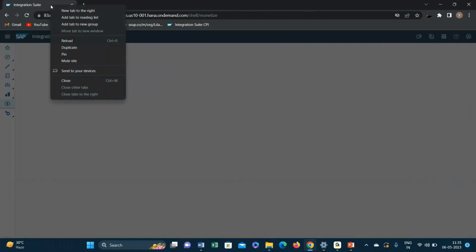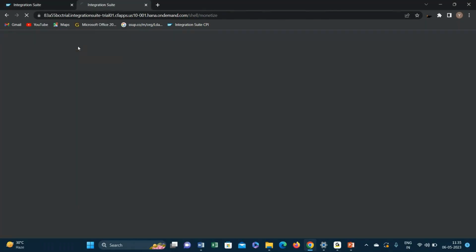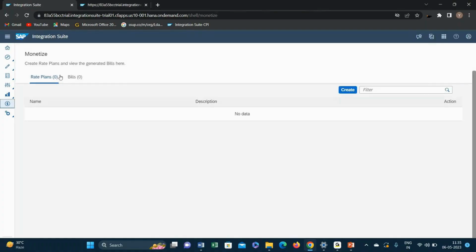And Rohit, one more thing. In PI, we have different node functions, right, and many other functions. So in CPI, do we have all these functions, or how is it? Functions means you're talking about message mapping node functions, right? Yes, node functions. Yeah, in CPI also we have message mapping. We have node functions, everything.